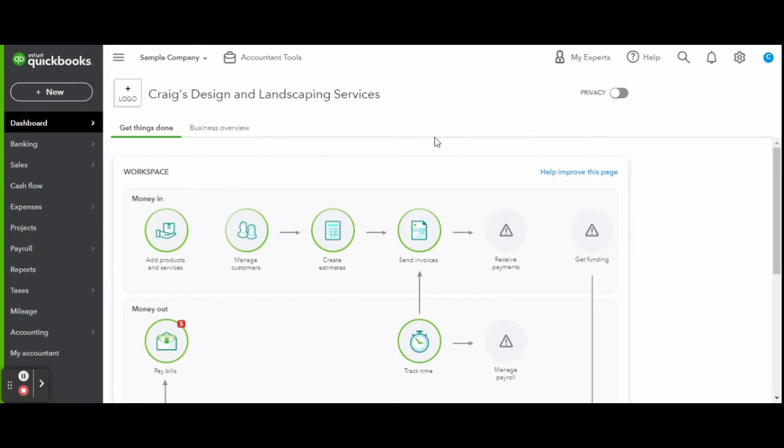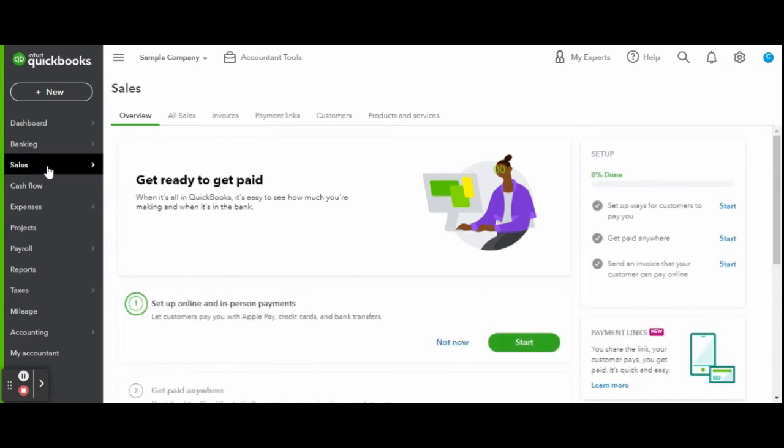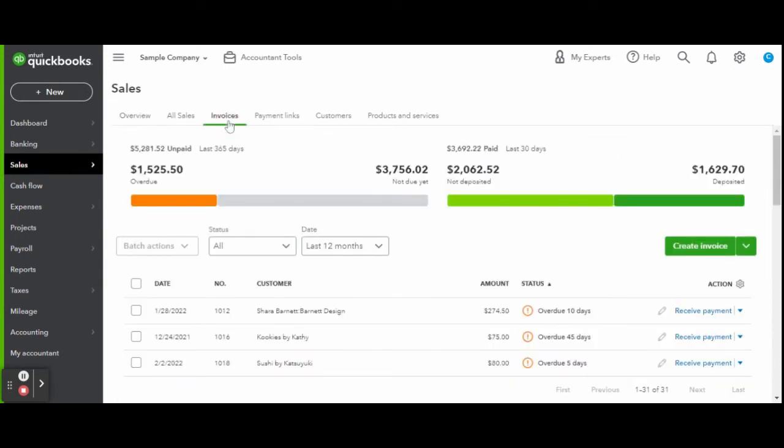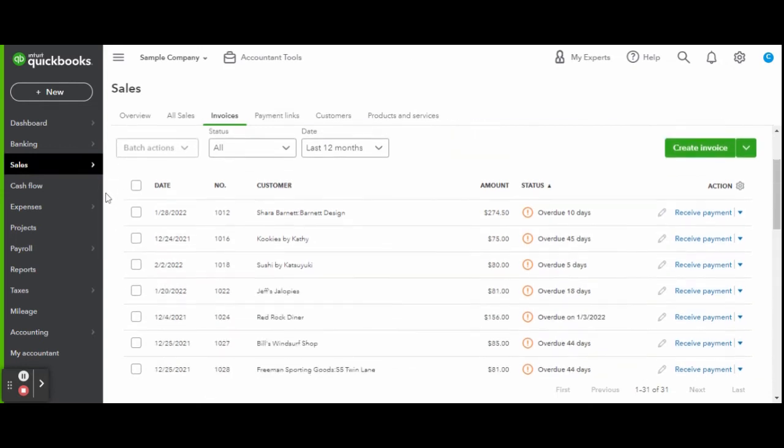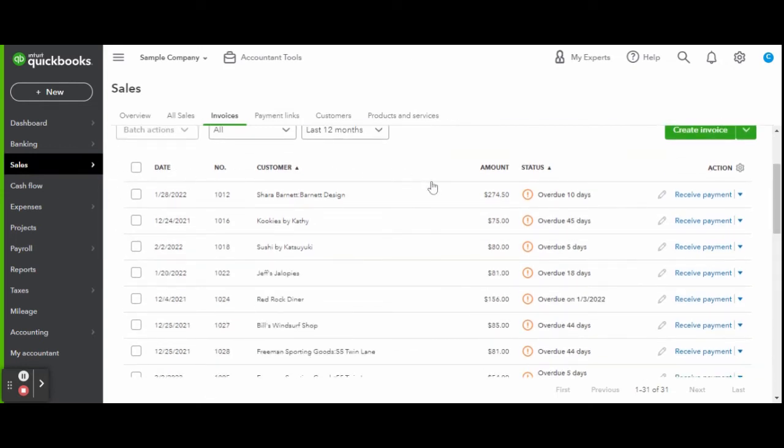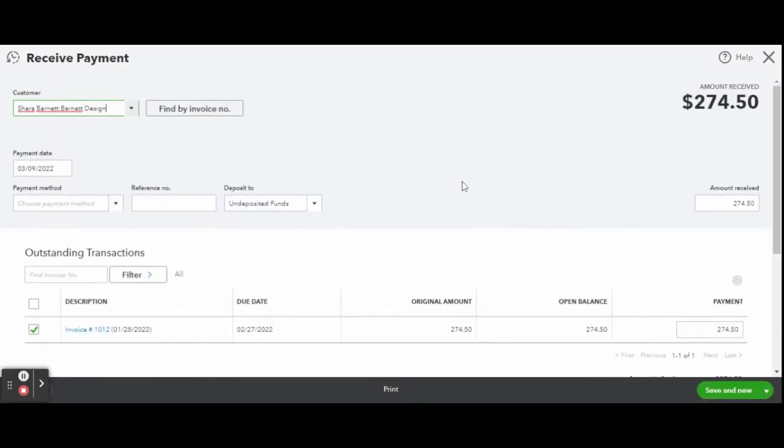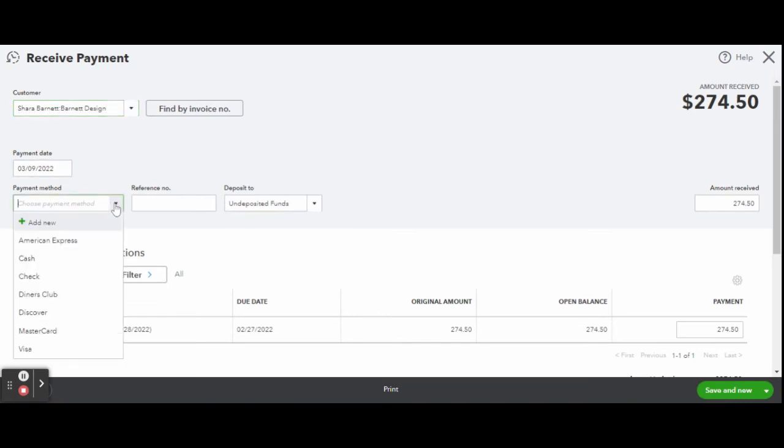First, you will want to go into your sales screen and select the Invoices tab. Scroll down to find the invoice you want to receive a payment for. Receive the payment as normal without entering the credit card information. You can input the type of card and the credit card machine slip reference number that will be on top of the receipt, and put in the deposit account as undeposited funds.